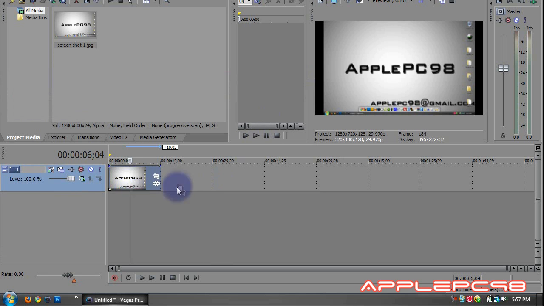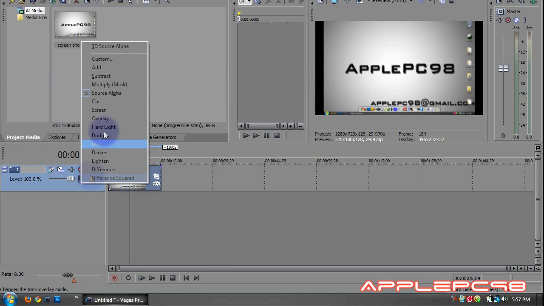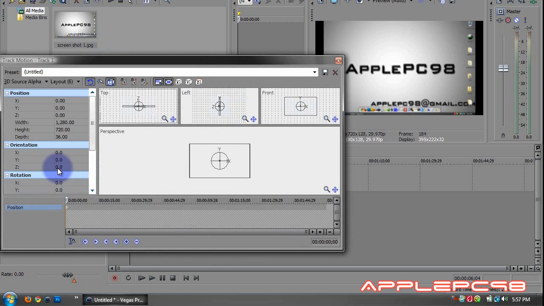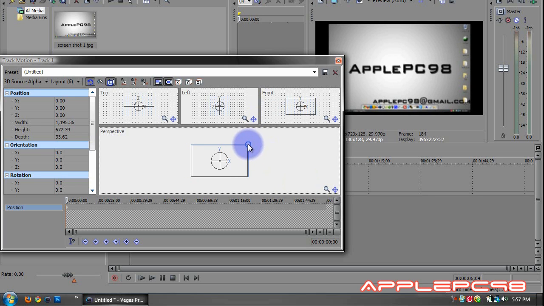So what we want to do is have our media imported here, go over to compositing mode right here, click on that, and then go to 3D source alpha. Once that's done, we can go back to track motion, and as you notice, it has three different things here for top, left, and front, which control the screen's tilt. Here still are the little blue things where you can change the size of it.